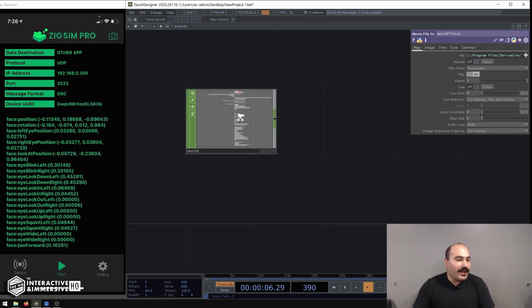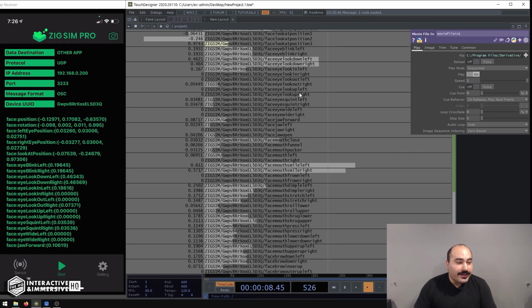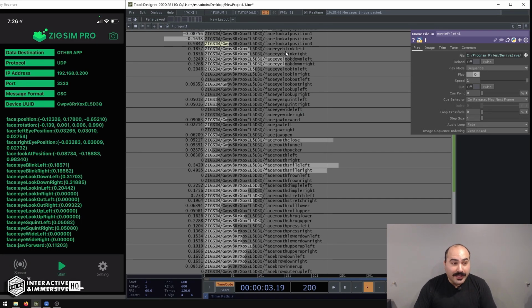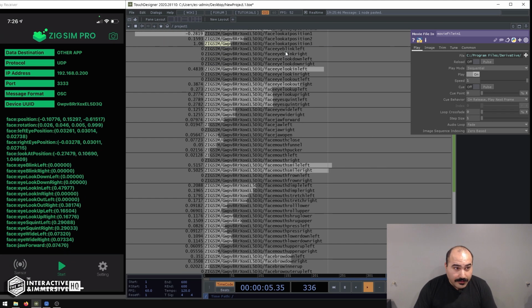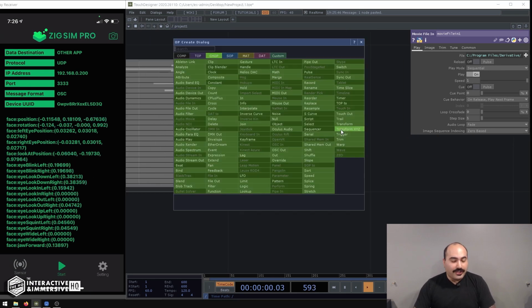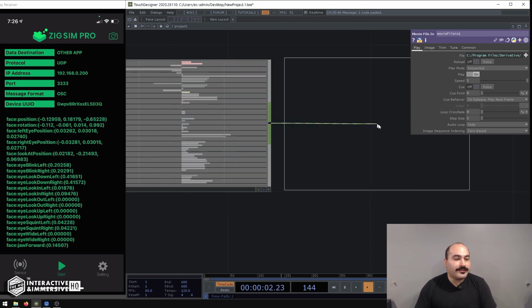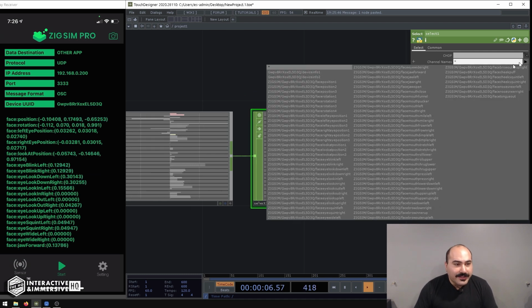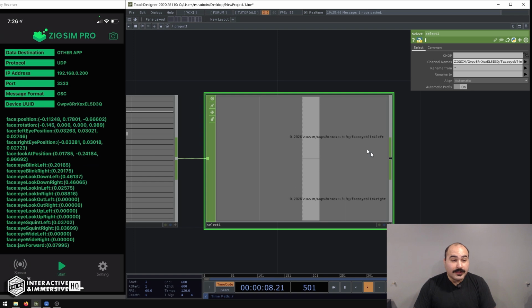So for example, I can see that there are some channels here that are called, let's see, blink left and blink right. And you can see every time I blink, those channels go from 0 to 1. So let me put a Select CHOP after my OSC In. And I'm going to use the channel name drop-down selector on the right side here, and I'm going to look for blink left. So we got this ZIG SIM, the device ID, face eye blink left. And I'm going to grab face eye blink right. So now I have these 2 channels.